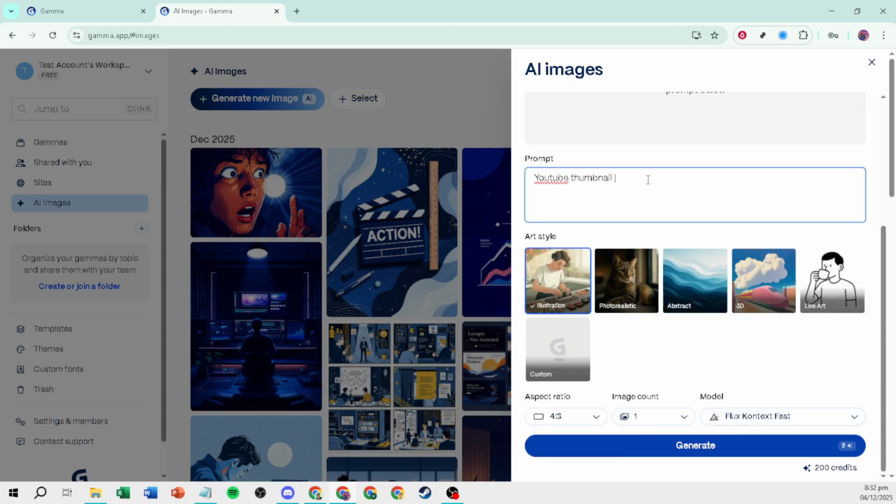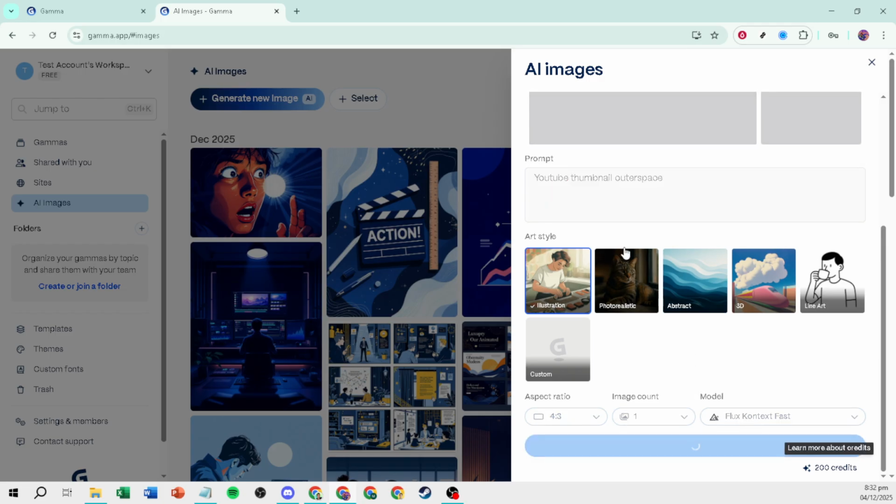Finally, when everything is set up to your liking and you've double-checked your settings, click on the Generate button. The AI will work its magic and, within moments, present you with a tailored image that captures the essence of your YouTube video. And there you have it. Creating YouTube thumbnails with Gamma AI is as simple as that. Feel free to tweak each step according to what works best for you.